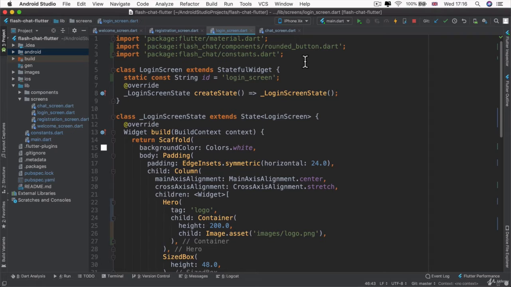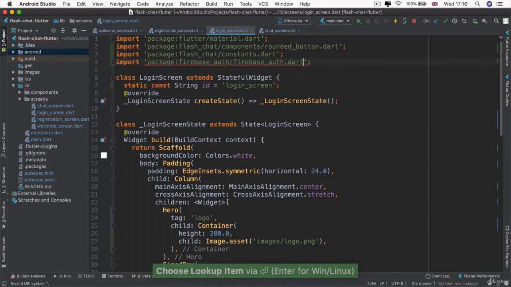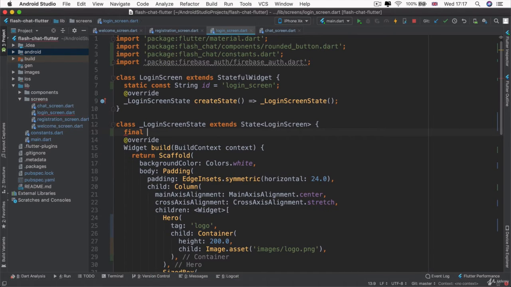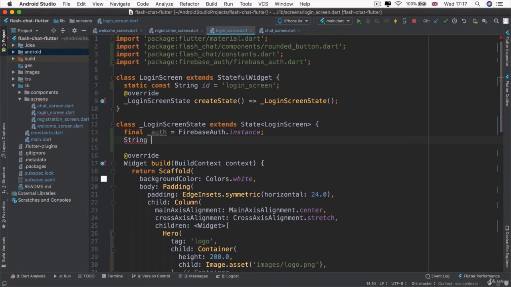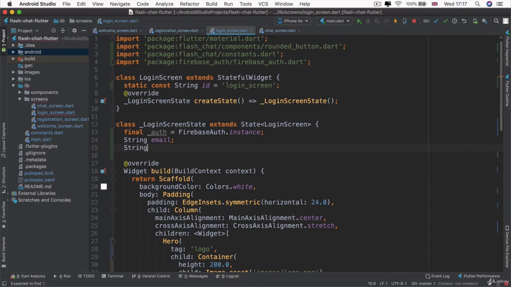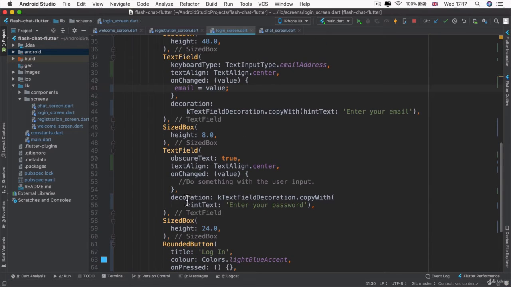Ready? Here's the solution. Go ahead and open up the login screen.dart, and as usual, we're going to need to import the auth package that we'll need to rely on. And we are again going to create an auth object. So we're going to have it as a private auth object, and it's going to be set to equal a FirebaseAuth object. And we'll need again to have an email variable and a password variable so that we can save the values that are created inside our text fields. So this one is going to be the email, and this one is going to be the password.